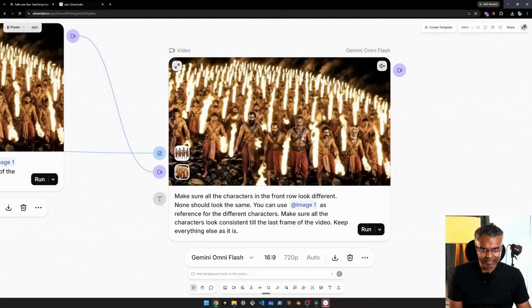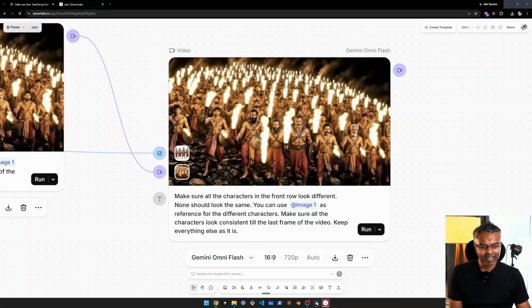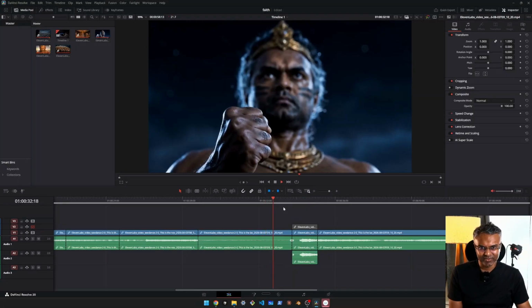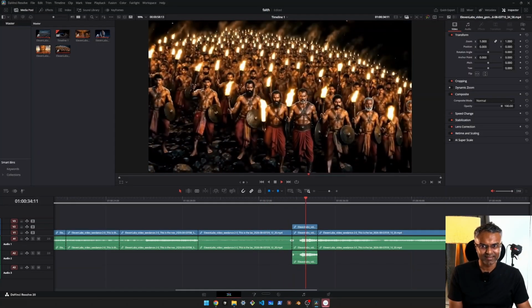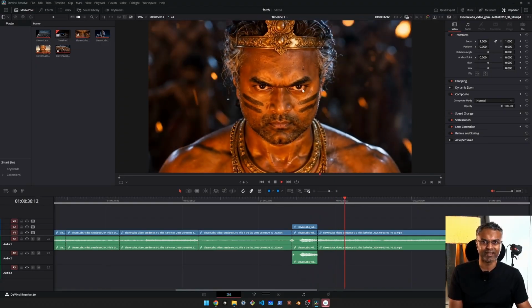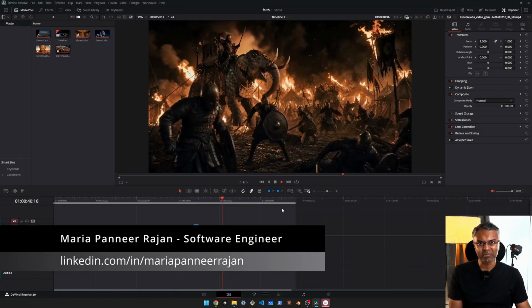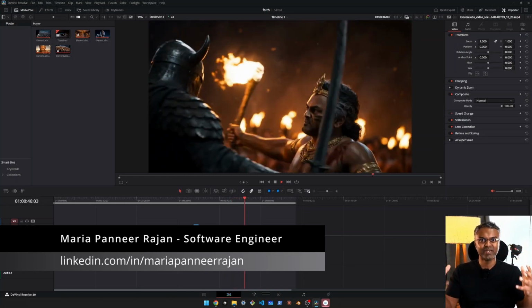So you see that the front line has all these different characters. The commander is also in place. So I brought that back in, and we have a shot that actually makes sense now. So you see, the king gives the command, and it's actually different people. His soldiers are the ones who are lighting the fire, and then they go and take over the enemy's camp. So that's basically the process that we went through to generate this epic short film.